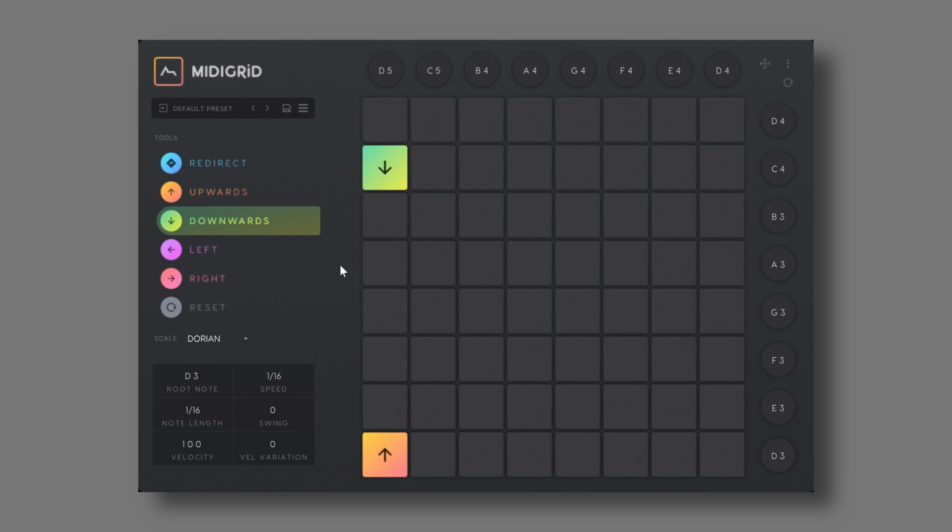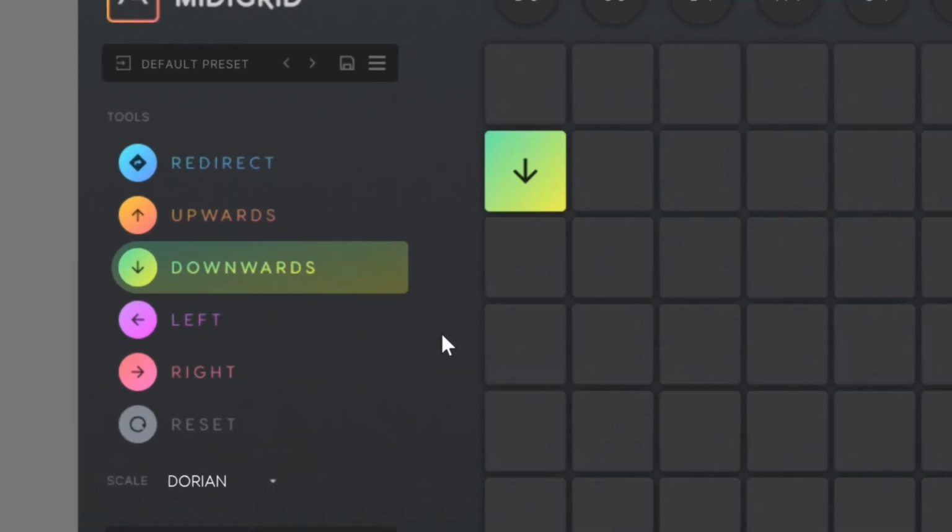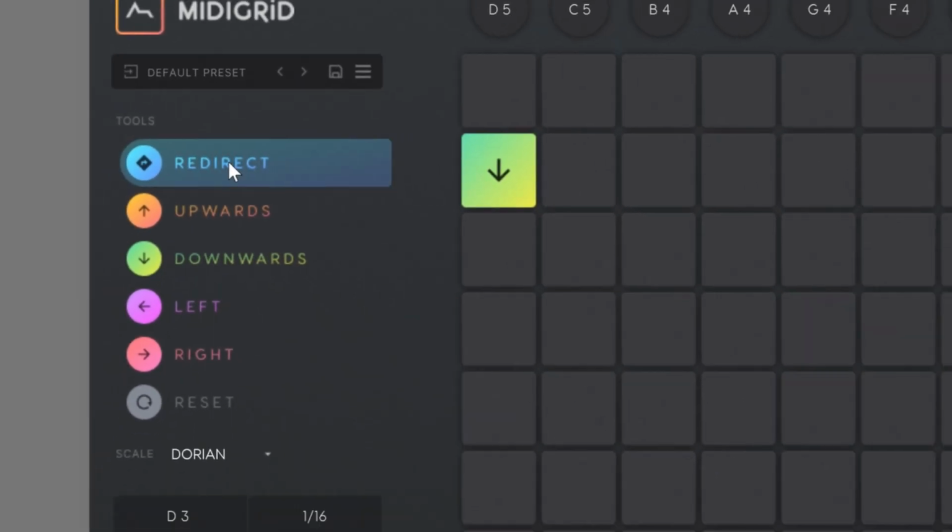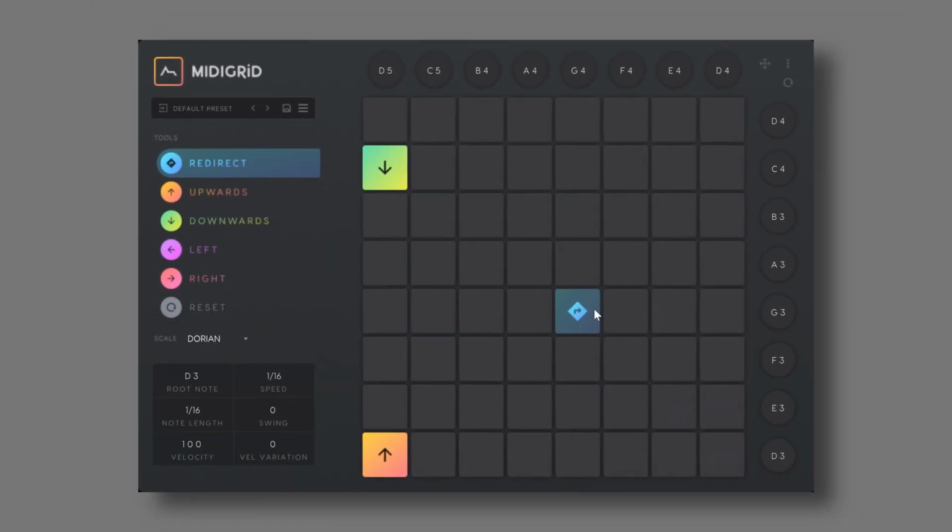Now, to spice things up even a little bit more, we can also force a redirect by using the redirect tool over here. So let's place a redirect here, and now let's check the result. So slowly it's becoming a little bit more complex. Now let's keep going. So let's place a right arrow over here. Let's go.